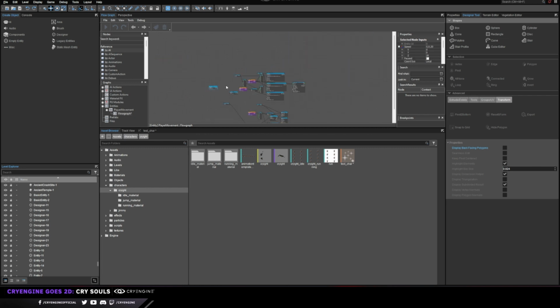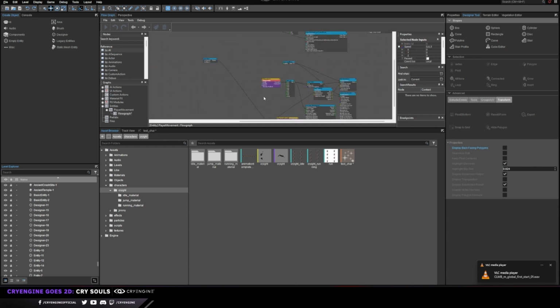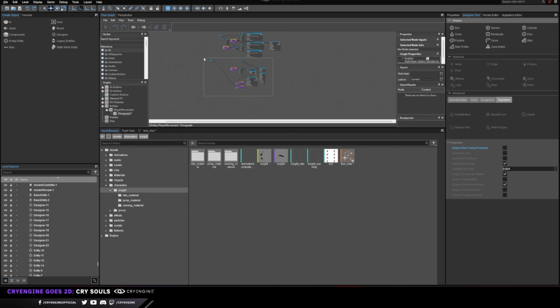Let me just get rid of stuff we don't need right now. No, go away. What's this? Oh, this is teleport. We don't need that. Go. Yeah, flow graph is old. Go away. Thank you very much.